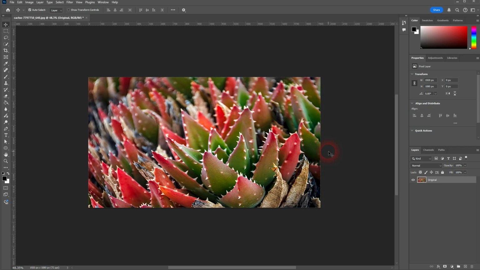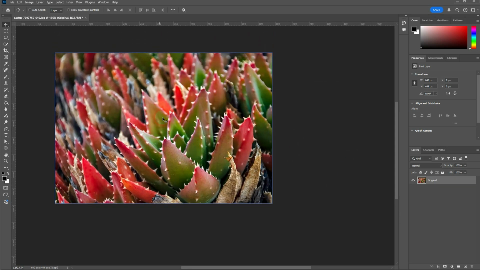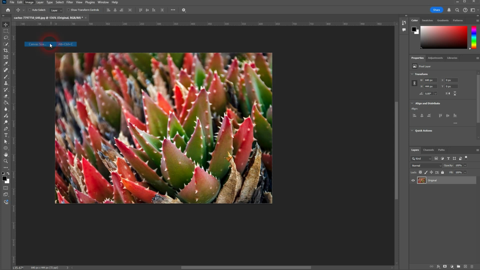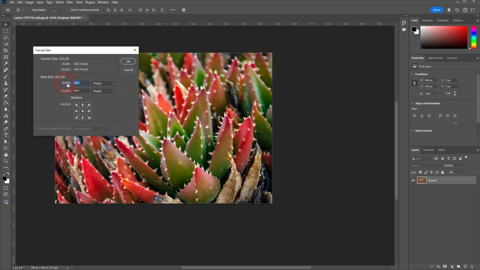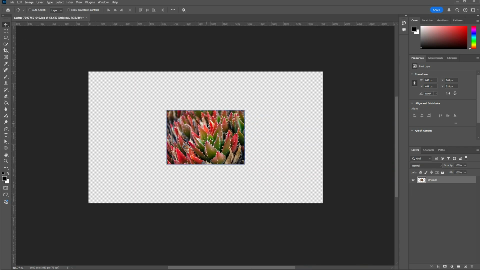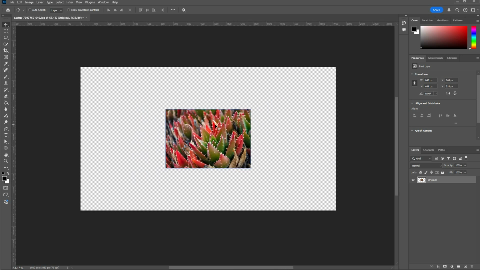When I press Ctrl Z, I go back to the original size and now go to image canvas size. And here I set it to 1920 x 1080 first. And we have our image with the original size, and now the canvas is just bigger. Now we have two options.